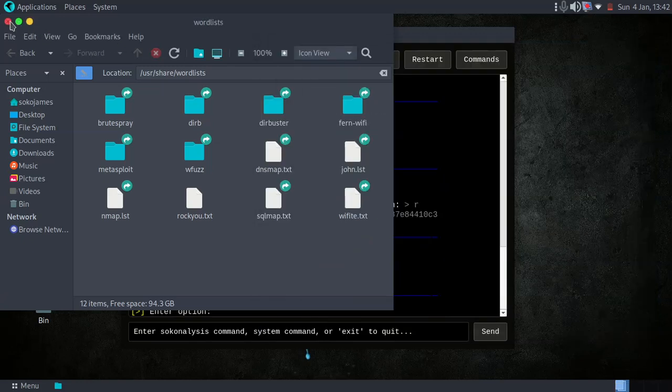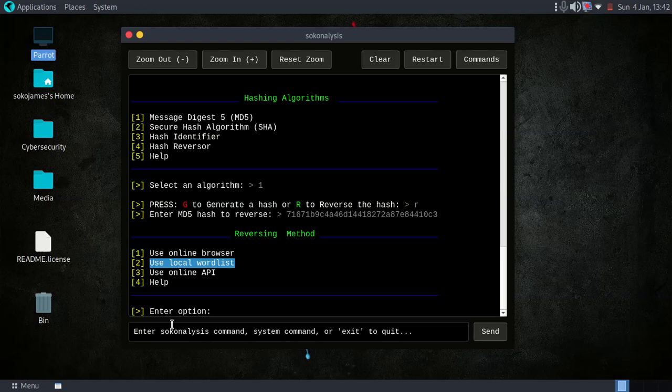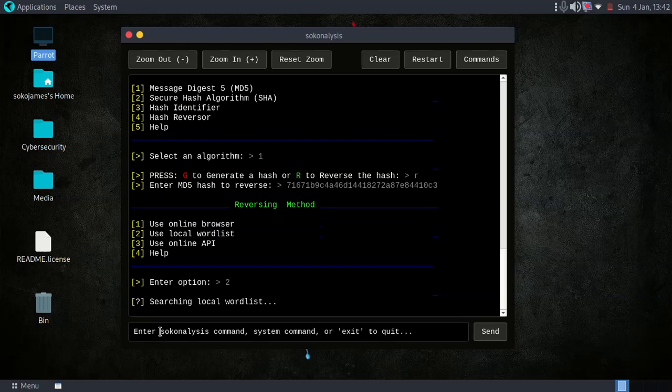Then once that is done, you can actually use this option which is called local word list, option number 2. Now it will be searching in the local word list. Remember, this hash can be a complex password, but because the word list we are using, rockyou.txt, has millions of passwords, let's just give it time. I want to pause the video so that we see how long it can take us to crack this particular password. Let's see what will happen.